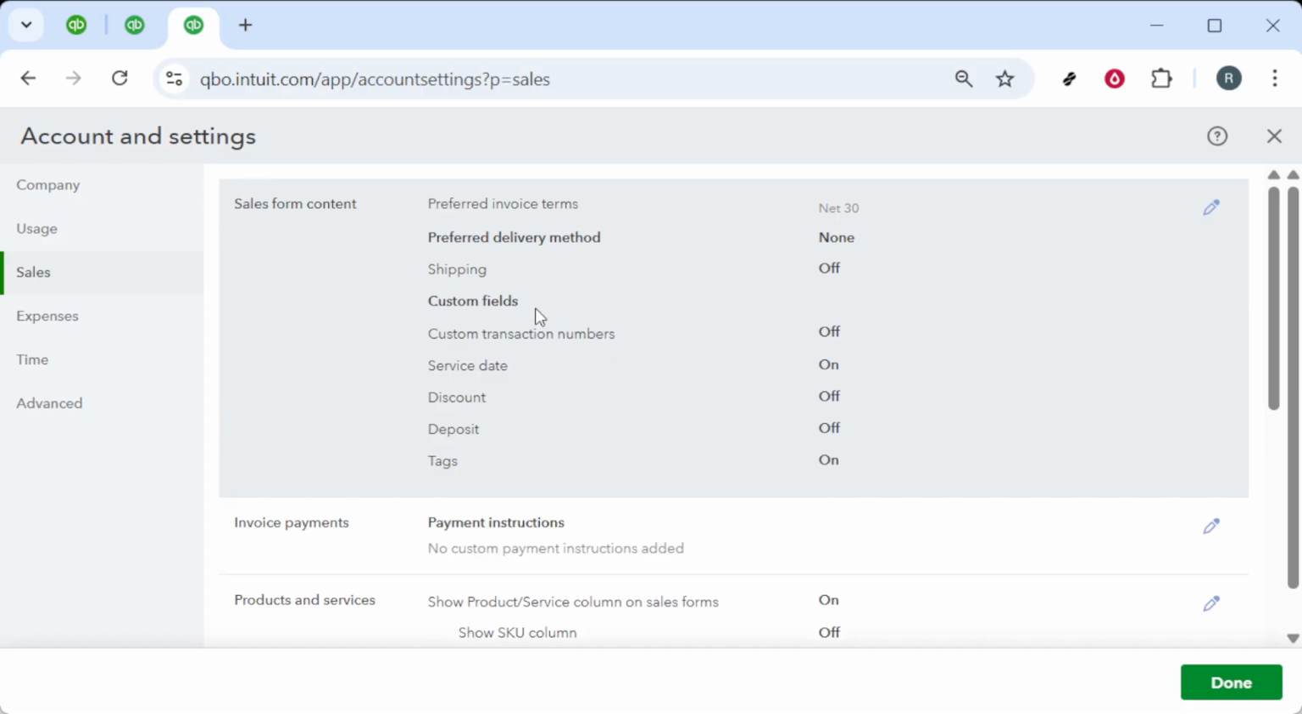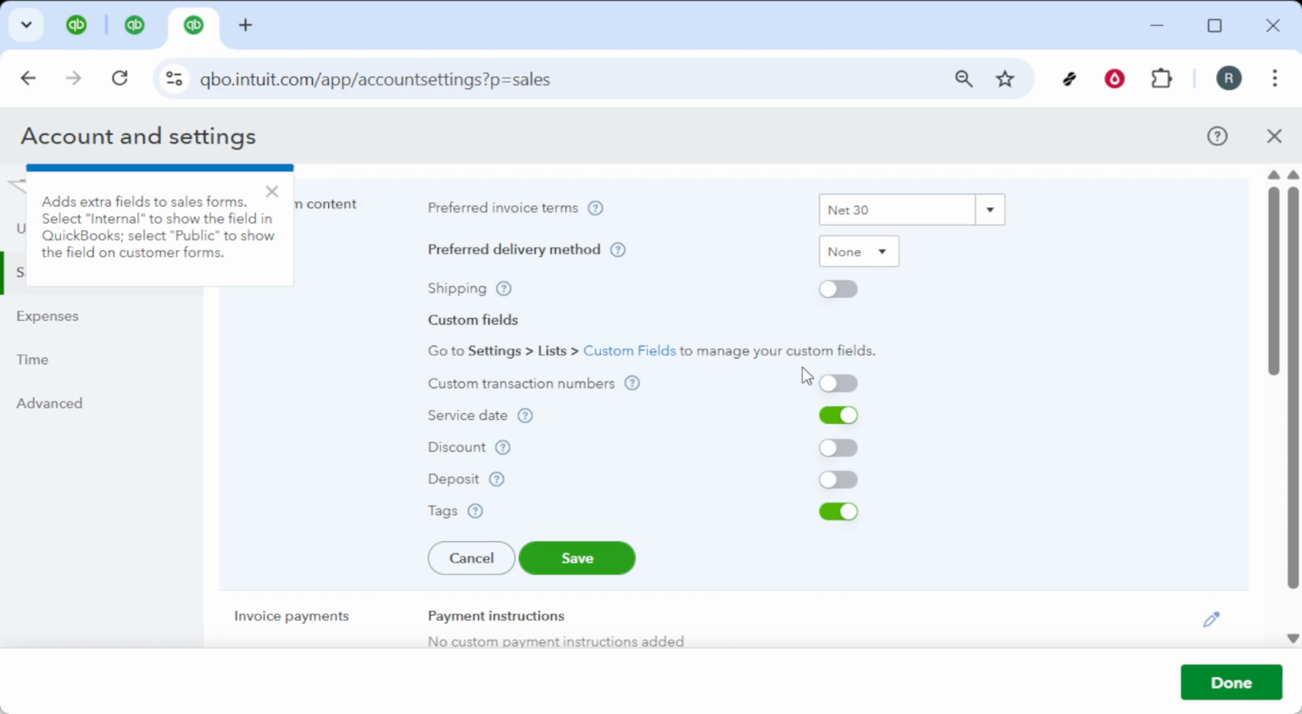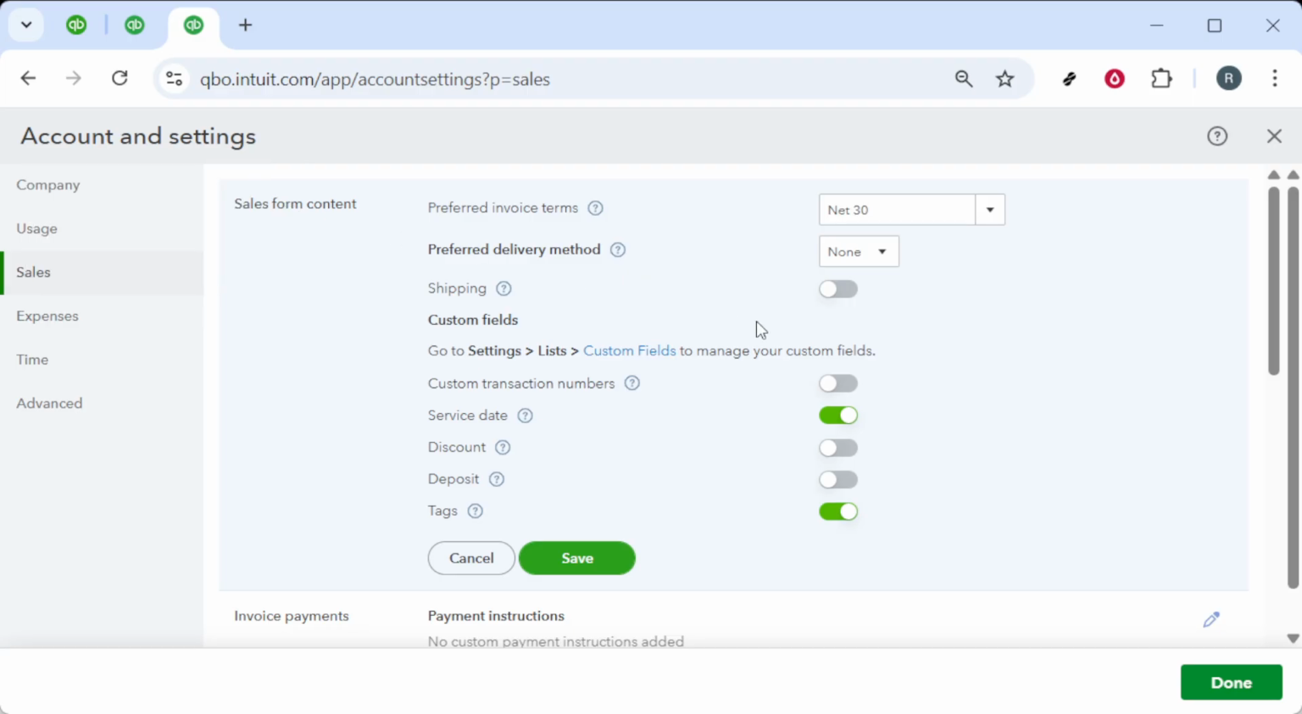Before doing that, you might see a prompt or confirmation to proceed, so just make sure to click on OK if prompted. Now look for the option to turn on custom transaction numbers. This feature allows you to assign unique identifiers to your transactions, which can be incredibly helpful for tracking and reporting. Toggle this option on by clicking the switch. You should see it change color, indicating it's enabled.